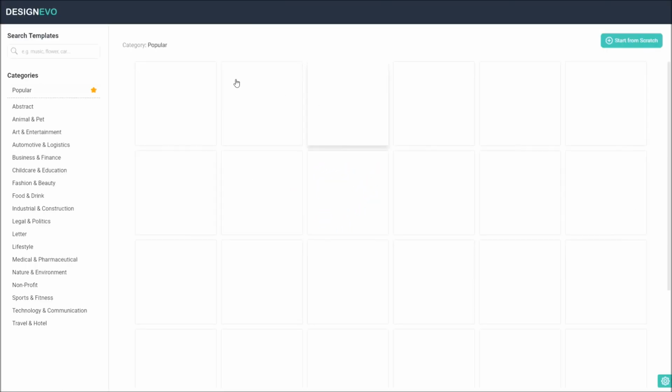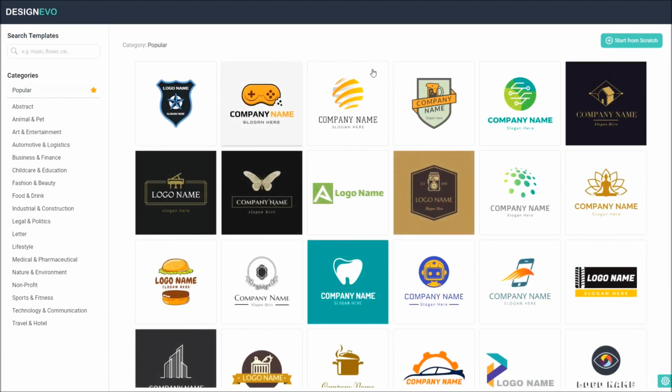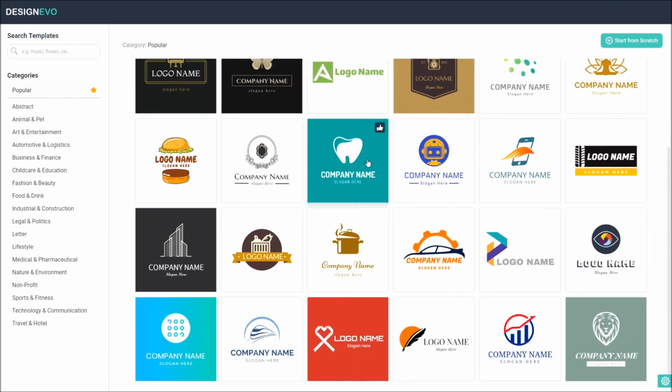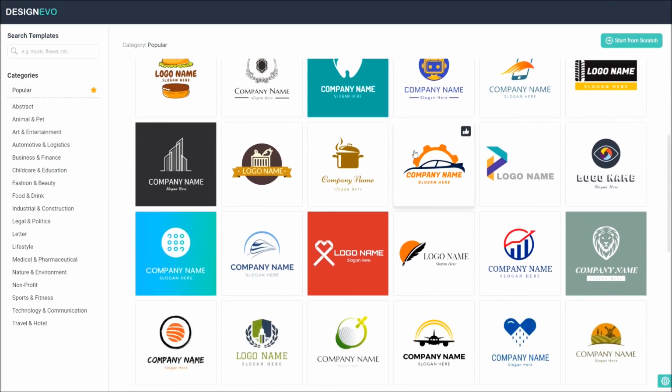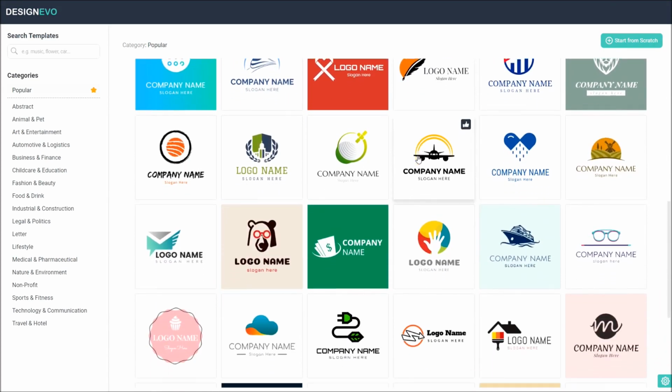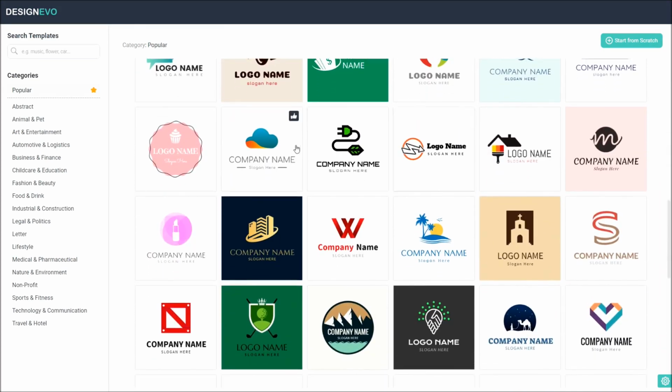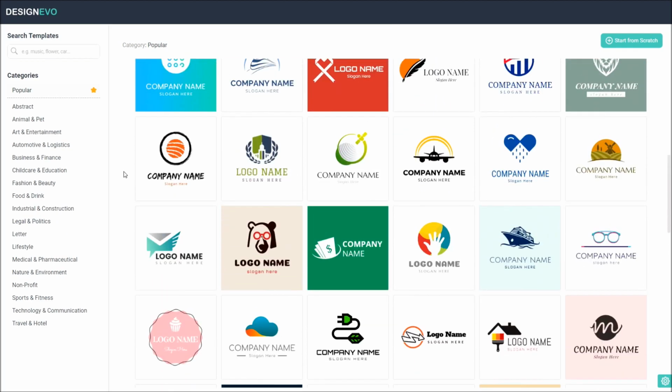The designer will now load up and it will give you the option to choose one of the many, I think there's well over 4,000 templates to choose from. So you can see that there's the popular ones on this screen. This screen will change a lot, so if you've seen similar ones before they might not always be on the screen, but we have all the categories down the left hand side. We can choose any of those relating to what business we want to create the logo for.